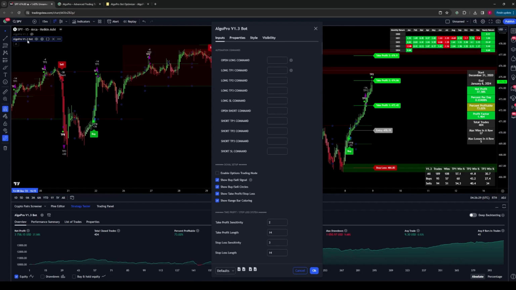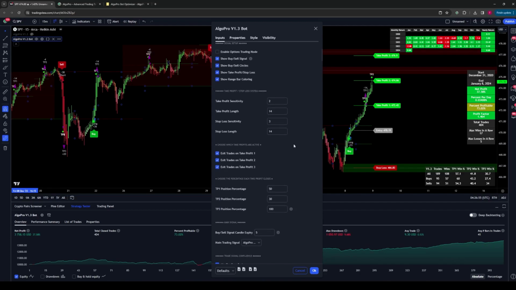So when you open the settings of the 1.3 bot here, there's only a few differences. One difference is we have automation commands if you wanted to automate it. Strategies are much easier to automate than indicators. So you would take your third-party automation commands, insert them here, and then you would follow our step-by-step guide to create that alert to automate it. Other than that, everything is the same besides the take profit options here.